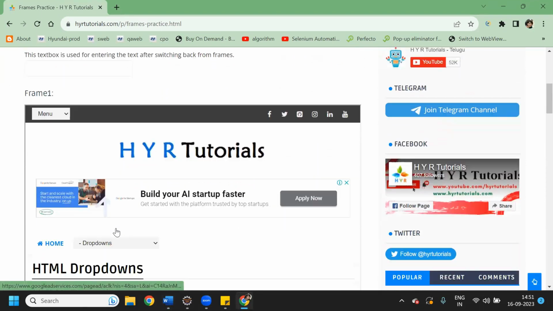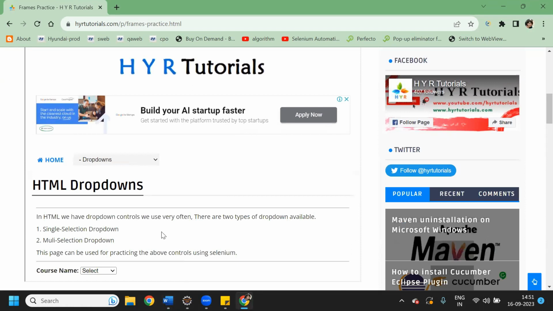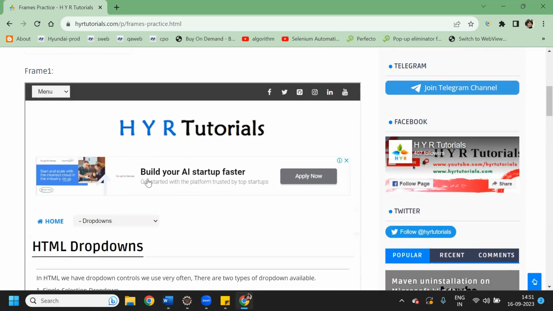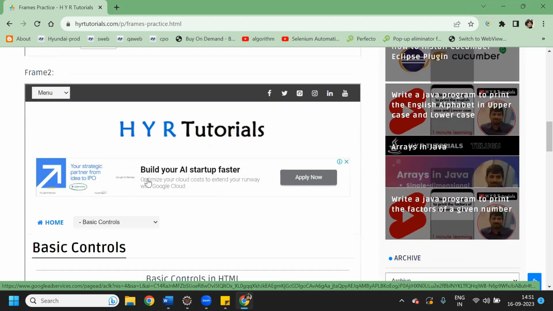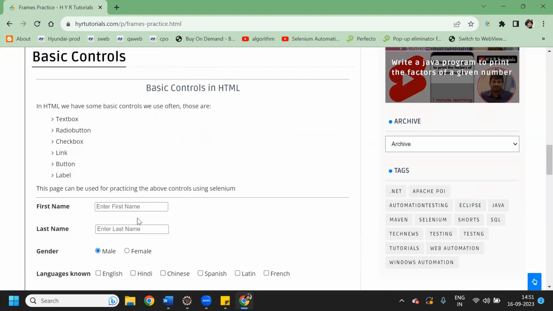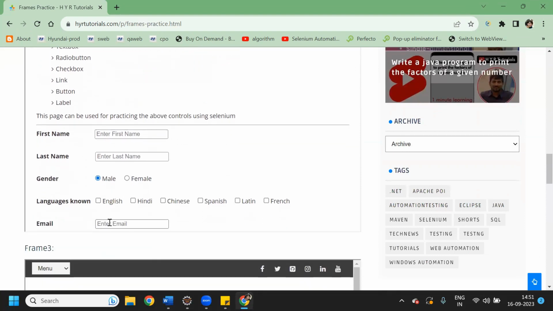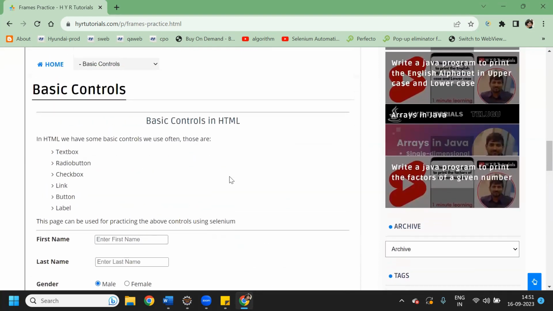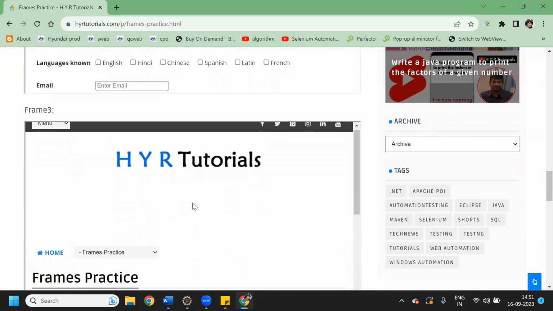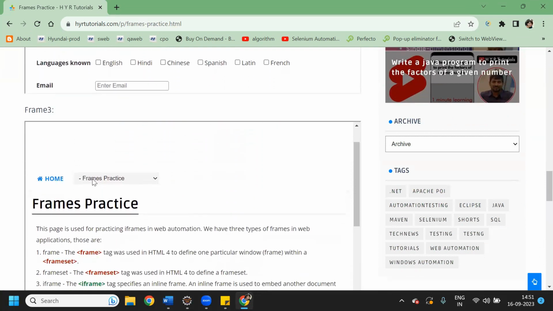So this is frame one, where you can handle this course name drop down value. This is available in frame one. And we have frame two also. Again, in frame two, we have this text box, radio button, checkbox, right? And this text box. So you can handle these web elements. And now we have frame three also. You can see here home drop down, which you can handle.